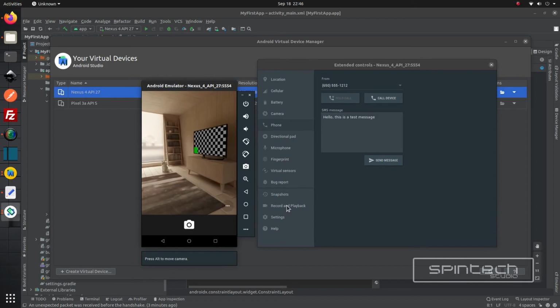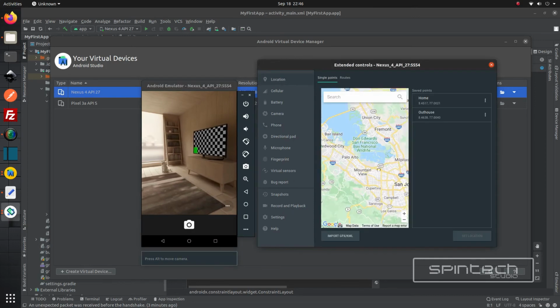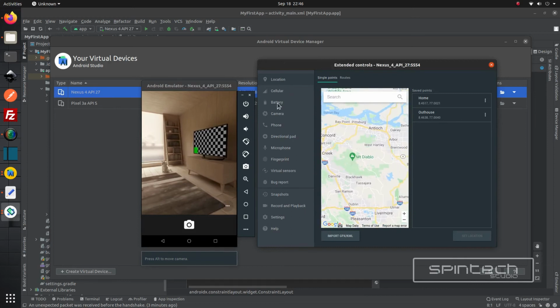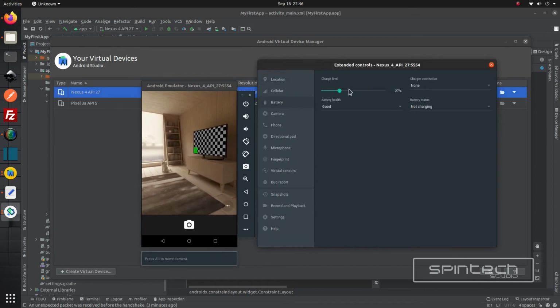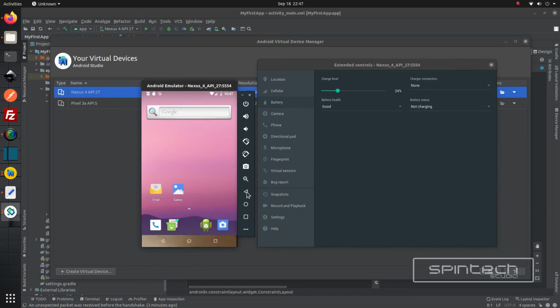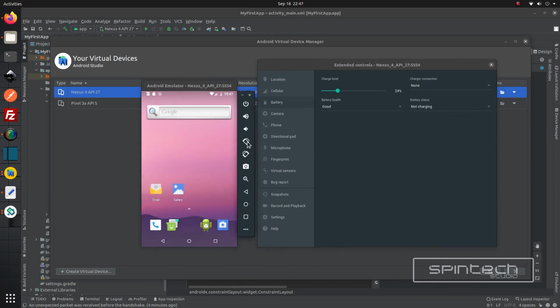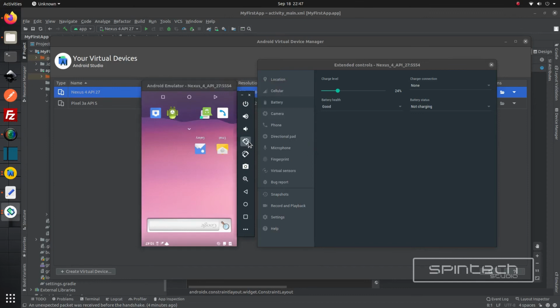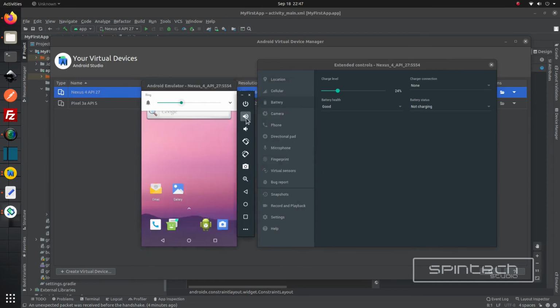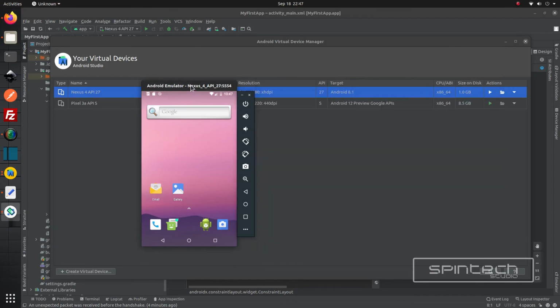Also you can change the location of the device and the battery percentage, battery level you can reduce, network speed you can change. So it has almost all features of your real device. The back button, home button, and the recent screen button. You can also rotate your device to landscape mode. We can change the volume. So our emulator is ready to work.